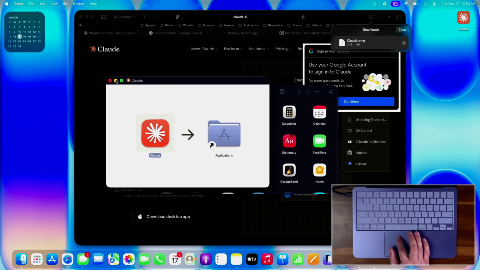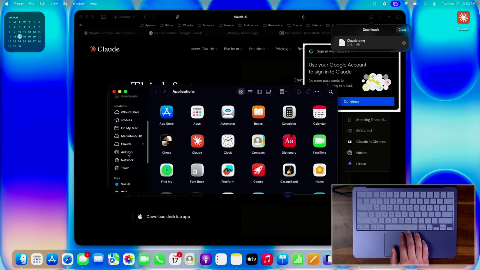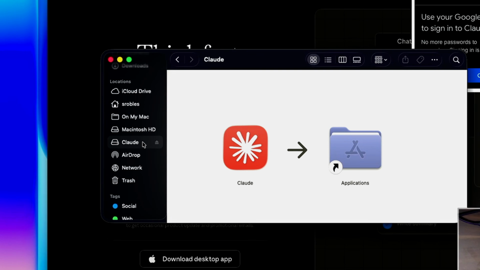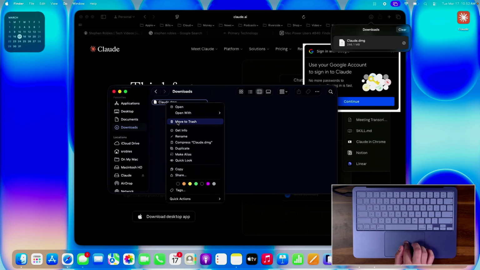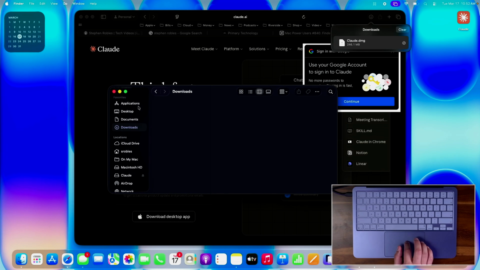Now that I've copied it, I can close this window, and you'll see here in the Finder, there's this thing here that should be ejected after I downloaded and installed an app. You can click the little eject button there, and you can actually move that to trash. You don't need it anymore. You already installed the application.